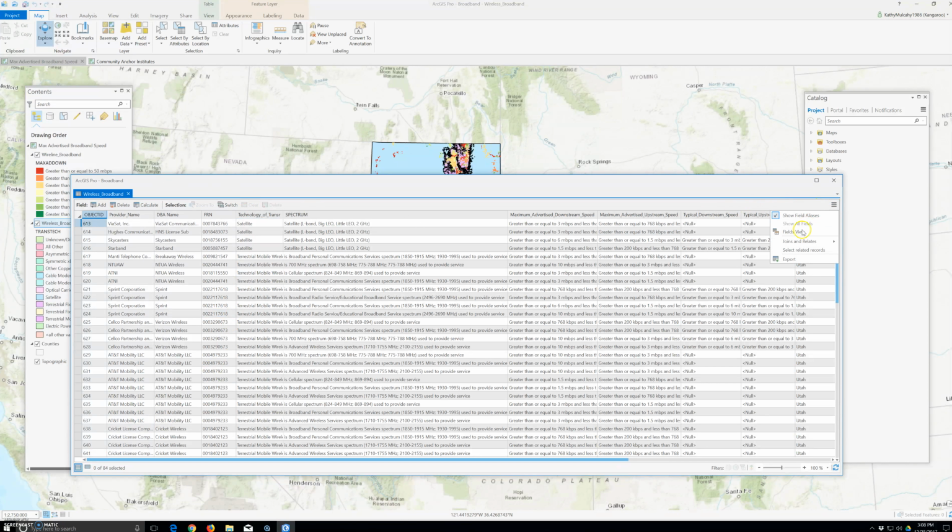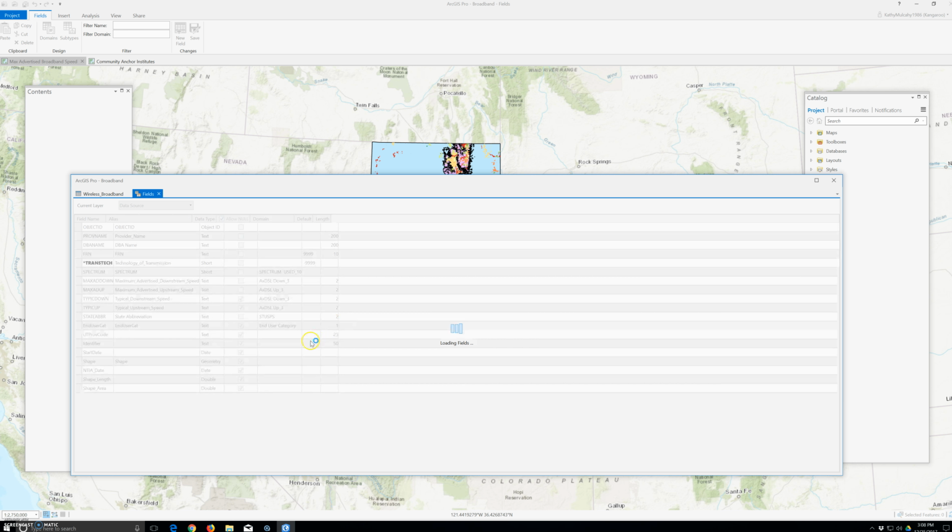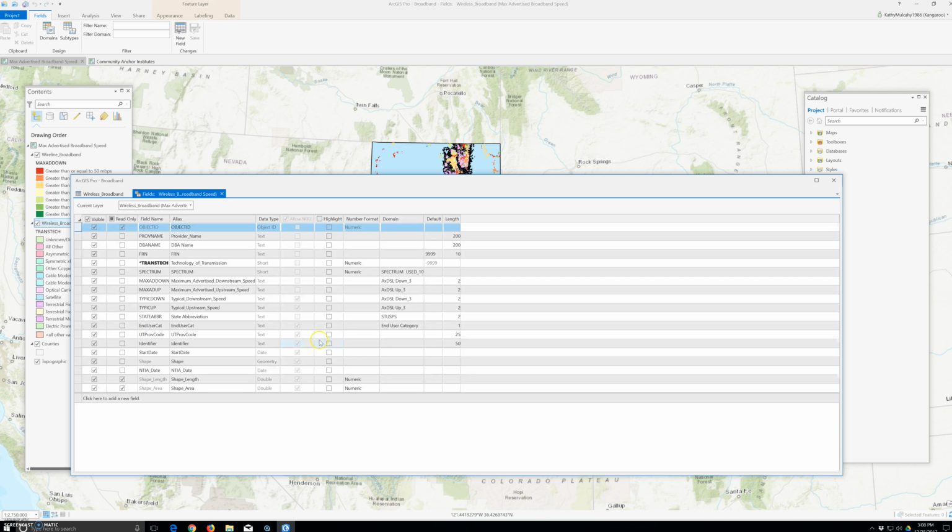Alright. Domain. Okay, end user category. Down, typical downstream spectrum used.